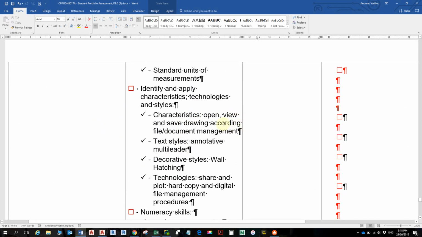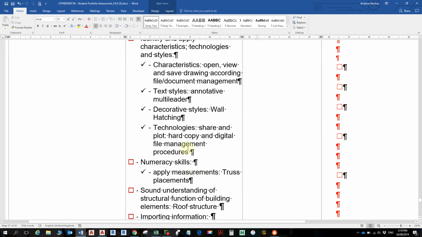Characteristics, open, view, and save drawing according to file documents. So obviously, you're going to save it, be able to send it. Textiles, multi-liners, and whatever we'll put on there. Hatching, yes, we've done some hatching in the way of roofing. I'll show you that later.